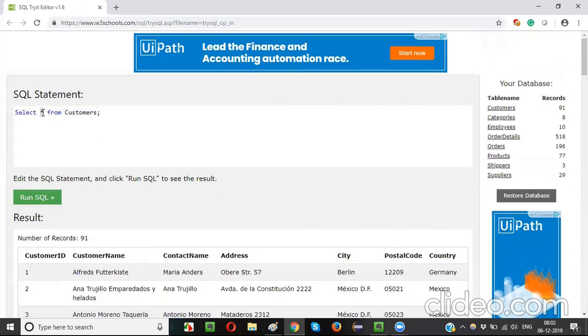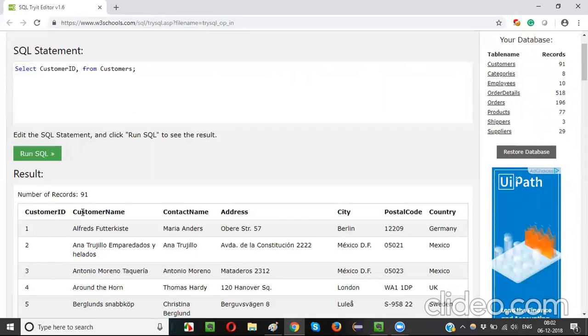Simple, guys. Remove the star, and in place of star, type customer ID, comma. The next one I want to retrieve is customer name, comma, country.